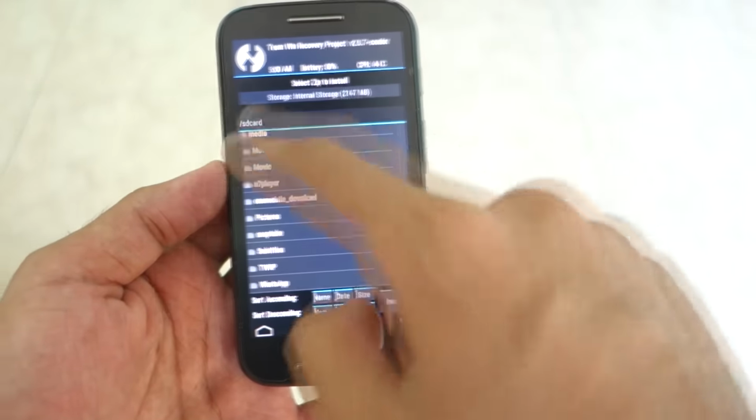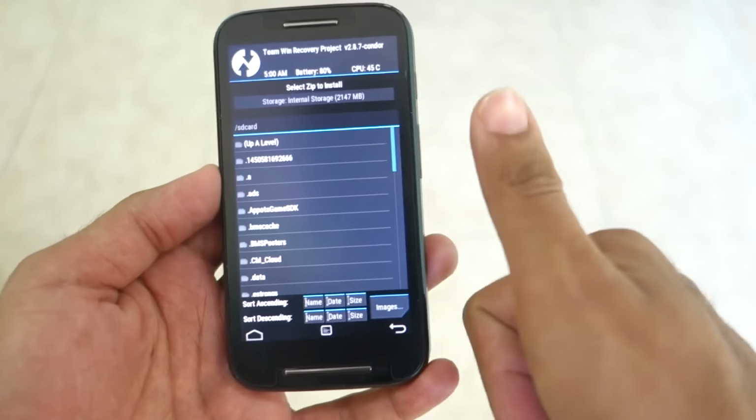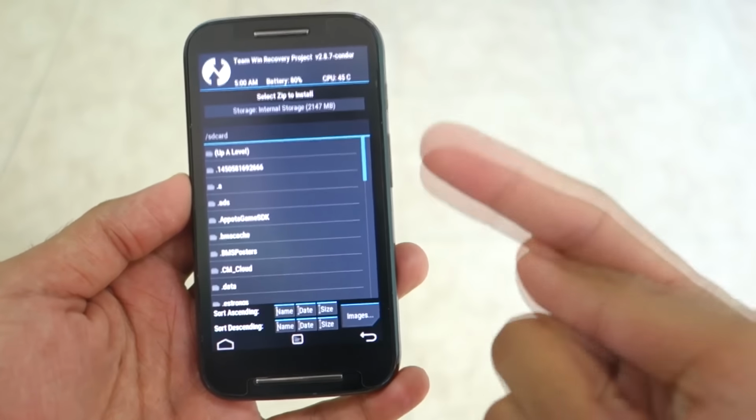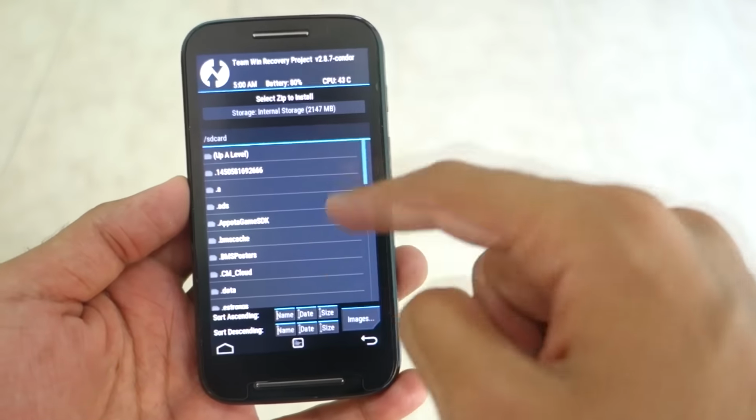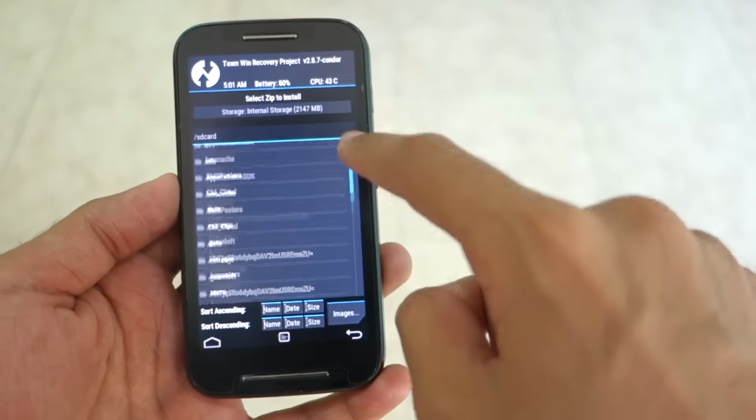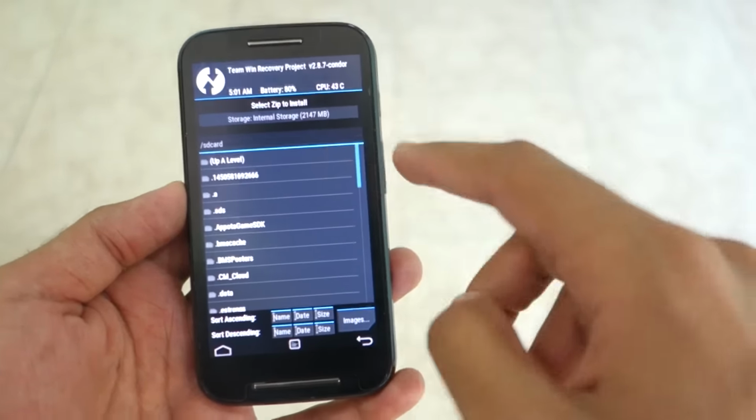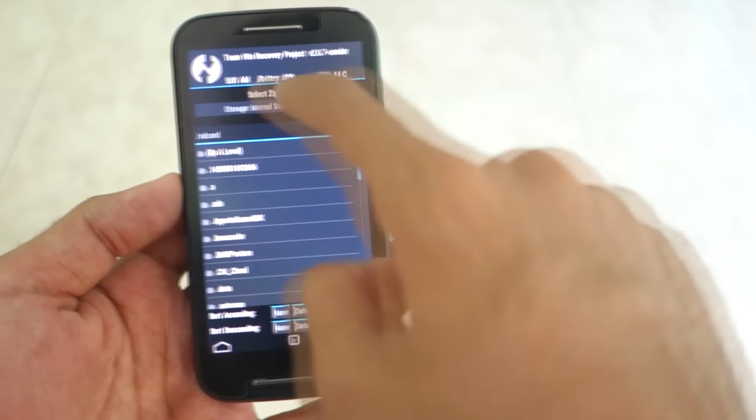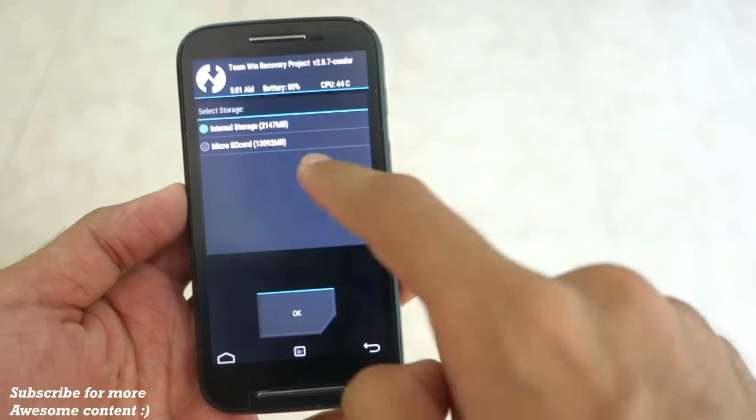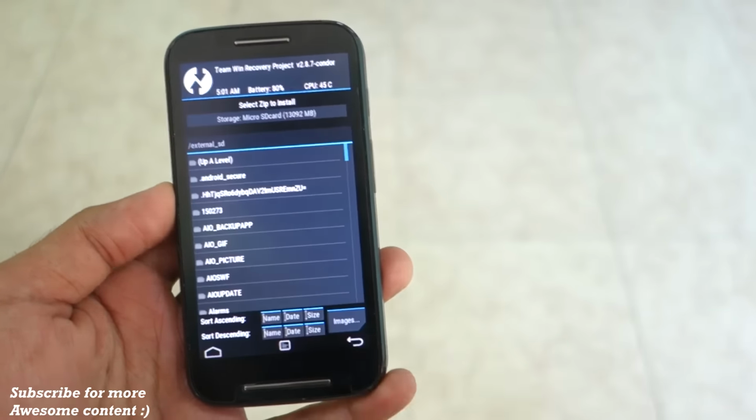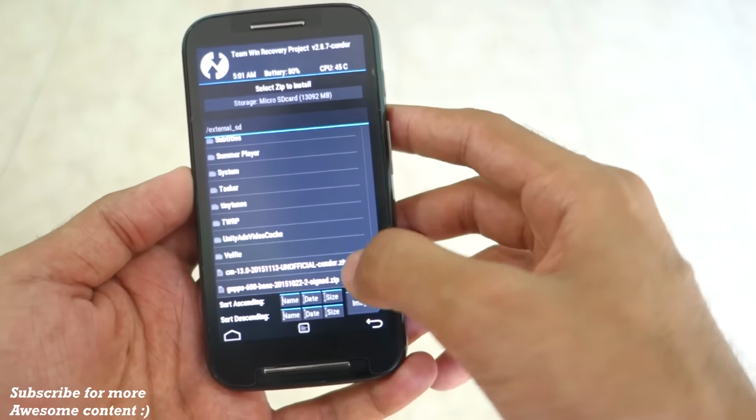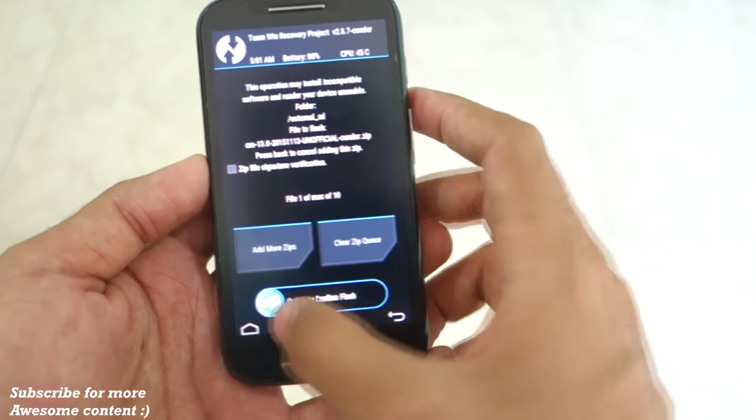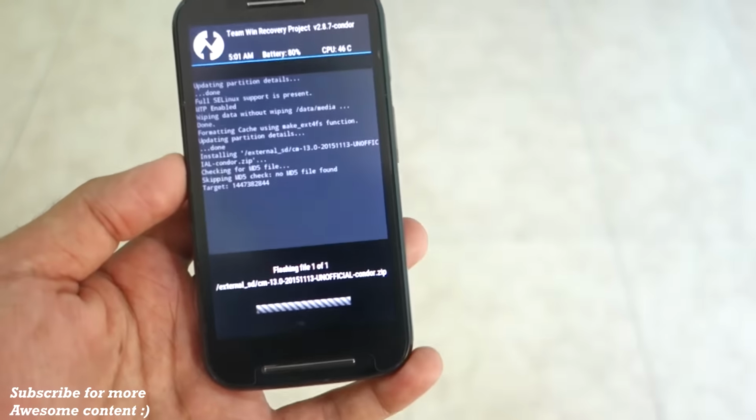So for that, go over here, that is install, and if you have kept the zip files in the internal storage, like the ROM zip file and the GApps zip file, then simply go over here and scroll down and select the packages. But if you have kept those in microSD card or external storage, then go over here, that is storage, select that and select microSD card, hit OK. And now select the ROM zip file. So here is the ROM zip file, select swipe to confirm flash.